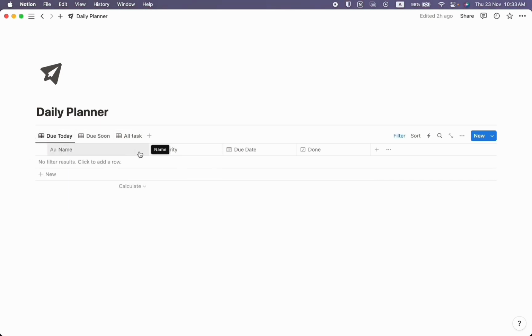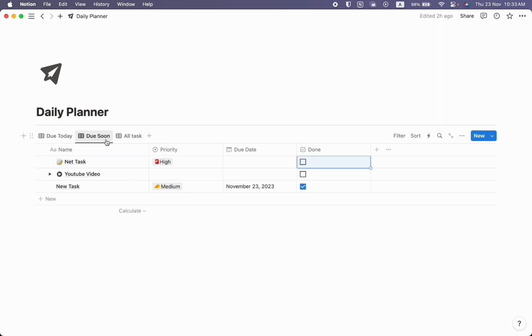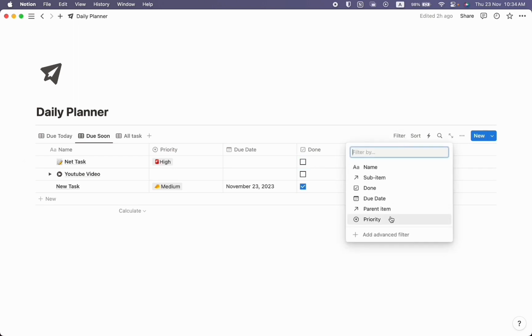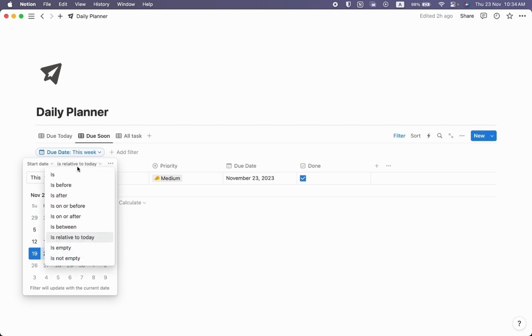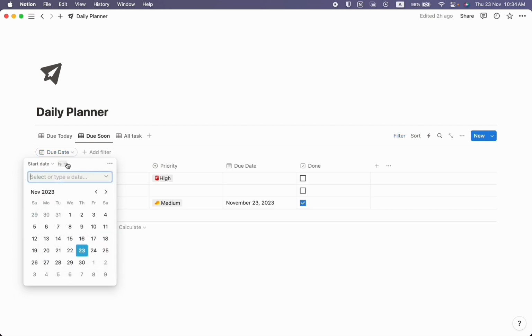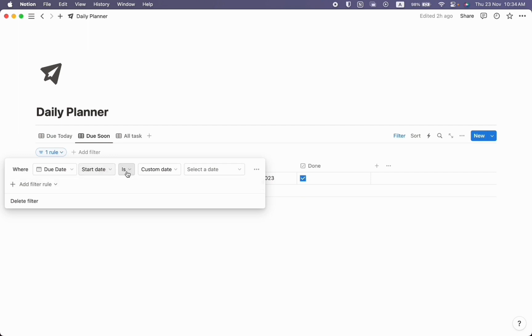So this page is already set, and right now we have to create the due soon page because we didn't set our filter in this page yet. So we are going to do the same: click on the filter button, then due date. This week, no. Relevantly, let's create that first filter. Alright, so start date is custom, start date is after today. So if any task has a start date after today, it will be shown there.